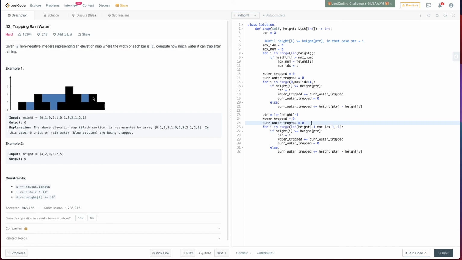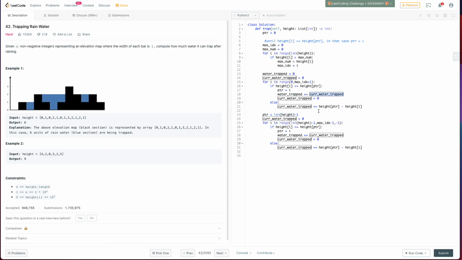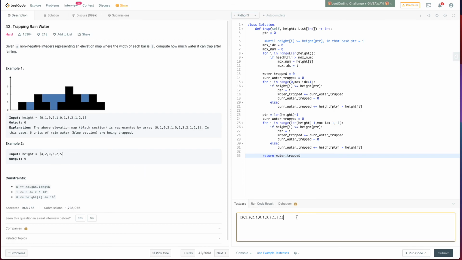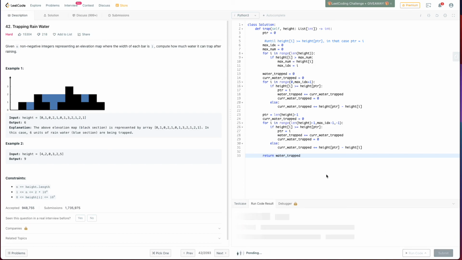we sum up this height of pointer minus height of I, and then we go back here, and then we trap the water all the way until the max. We don't have to reset water trapped, because water trapped accumulates like this. So return water trapped is what I'm thinking. There may be a corner case in the second one, let's see.